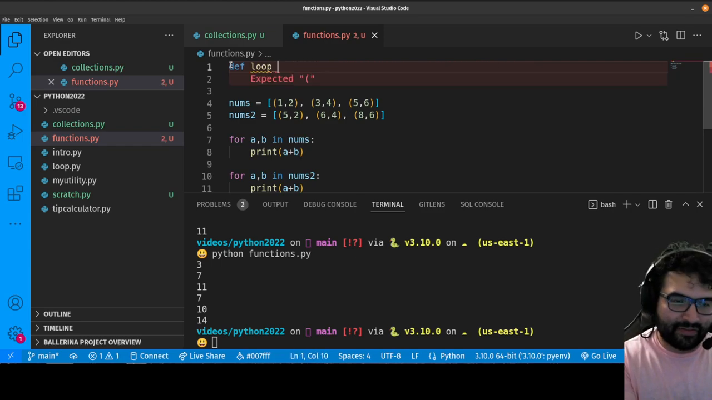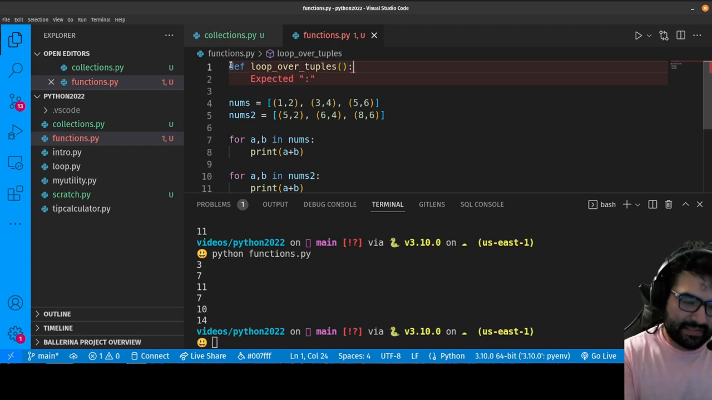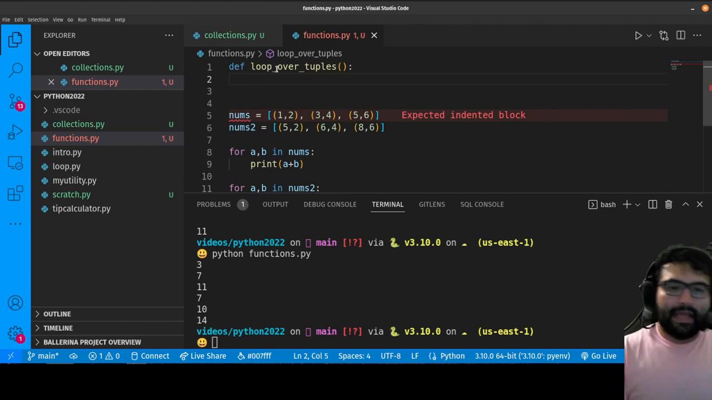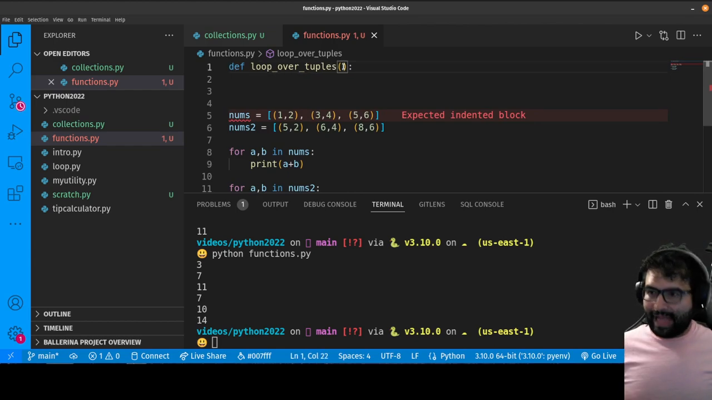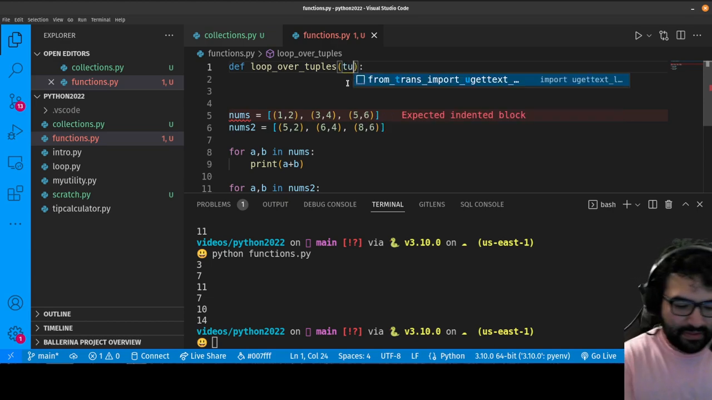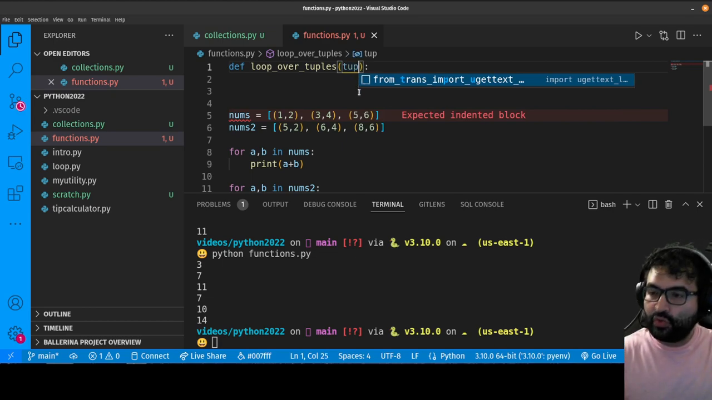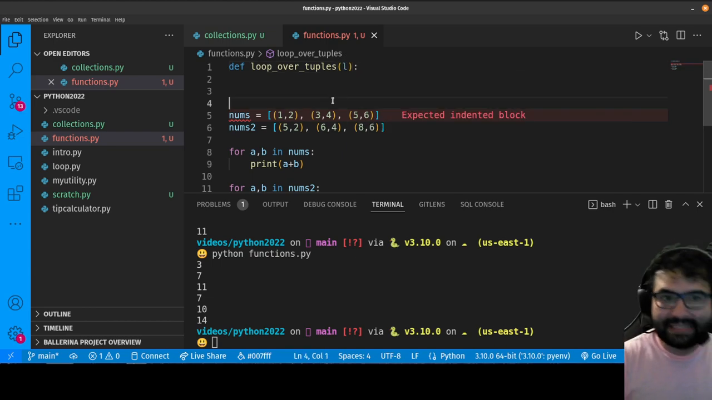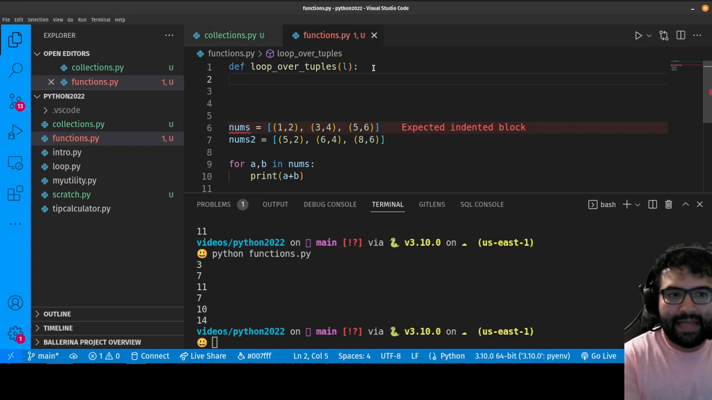Actually, technically it's Python, so we should be doing loop_over_tuples. Then you put parentheses, and we'll talk about the parentheses in a second. The way the parentheses work is that, let's say you want to put input into the function. The function's going to work with something, a piece of information that I don't know yet. What I can do is specify it here. I'll create a variable, we'll call it L for list, that I'm going to loop over, and then I can write that logic in here.